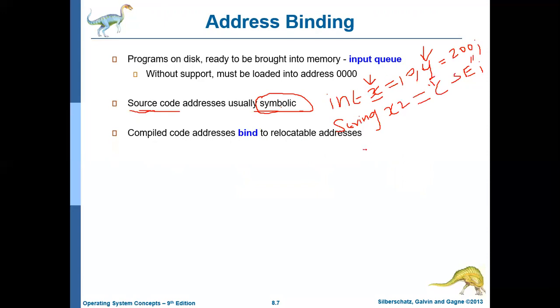What does it mean? Say hereafter X will not be referred to as X after compilation. You may call X with an address 000. 000 will refer to X. Y may be referred with an address 0010. I'm telling some example. X2 may be referred with some other address, say 0020. So after compiling, the symbolic address will be converted to a relocatable address, right?